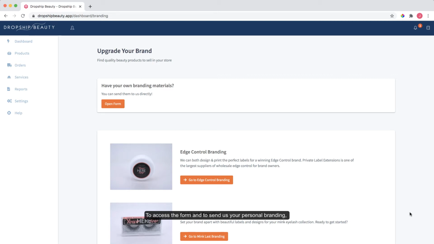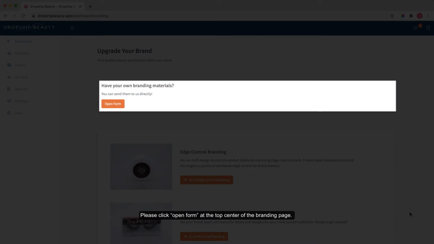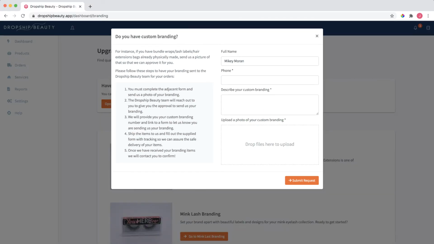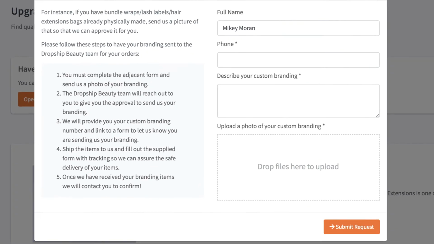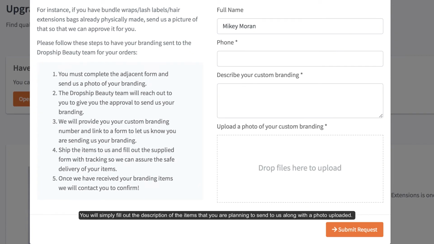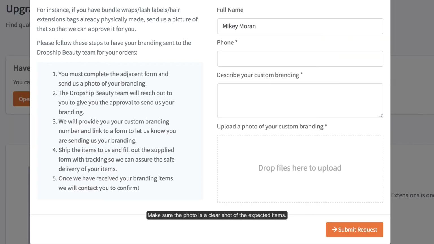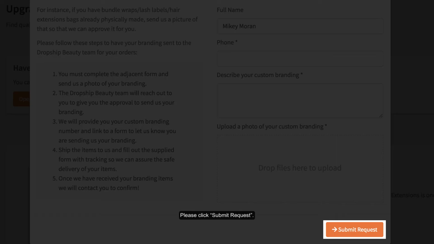To access the form and to send us your personal branding, please click Open Form at the top center of the branding page. A form will pop up for you to fill out. It would be best to do this on a laptop or desktop. You will simply fill out the description of the items that you are planning to send to us, along with a photo uploaded. Make sure the photo is a clear shot of the expected items. Once you are finished adding your information, please click Submit Request.